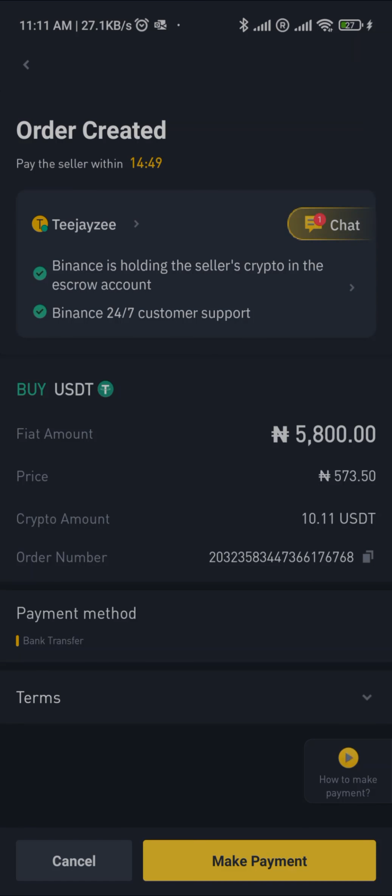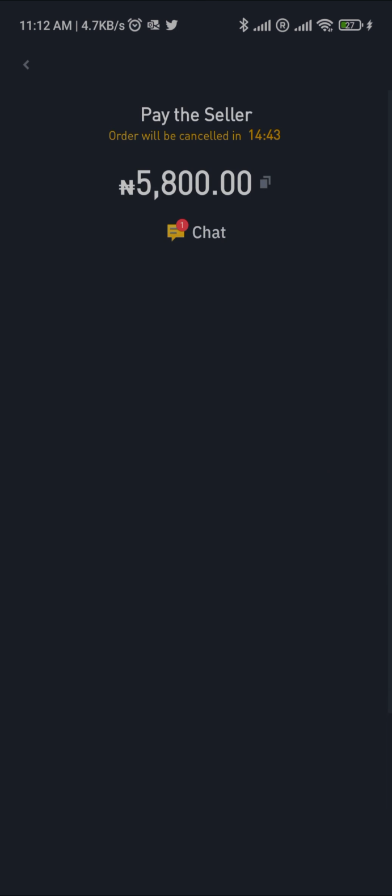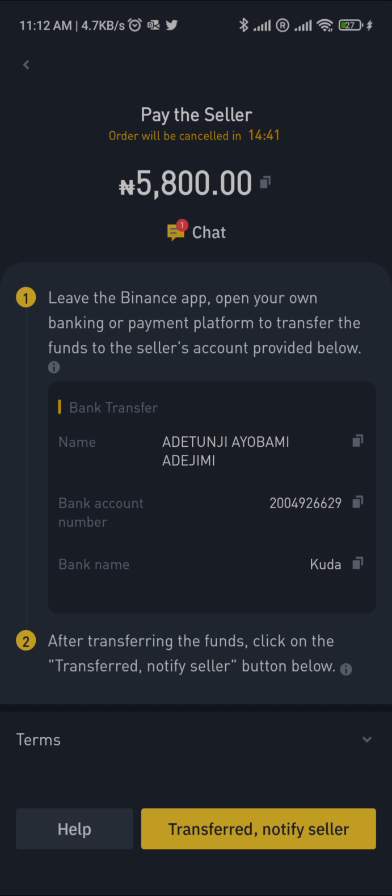All right. So once you've looked at everything here and it's okay, then you click make payment. All right, that's it. So you can see the person's bank details right here. There's the person's bank details, everything here. So the moment you're done transferring, you go ahead to your bank app and you transfer to the person. The moment you're done transferring, then you come back here to click transferred, notify seller. All right, so let me just go ahead and do the transfer. Okay.